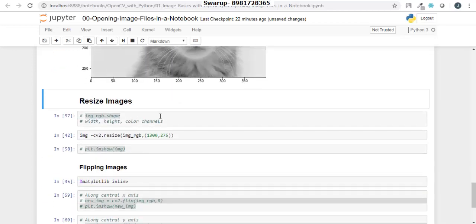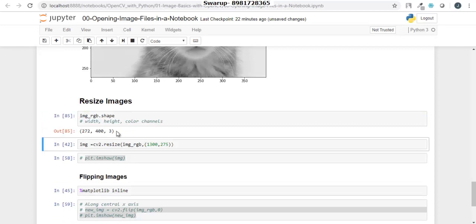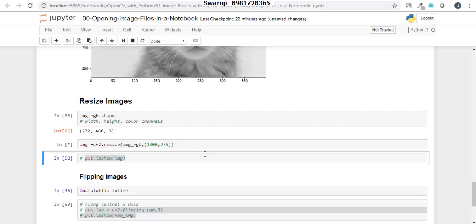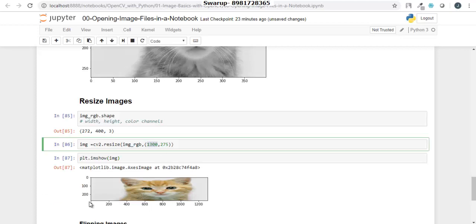Okay, now we go for the image resize. If you want, you can resize your image. We already saw the size, which is the height, the width, and the number of color channels. There are 3 color channels, BGR or RGB, whatever you call it. If you want, you can reduce the width or increase the width. So what I have done over here is, let me execute this and remove the comment line. You will see what I have done. I have made the width 1300 and the height 275.